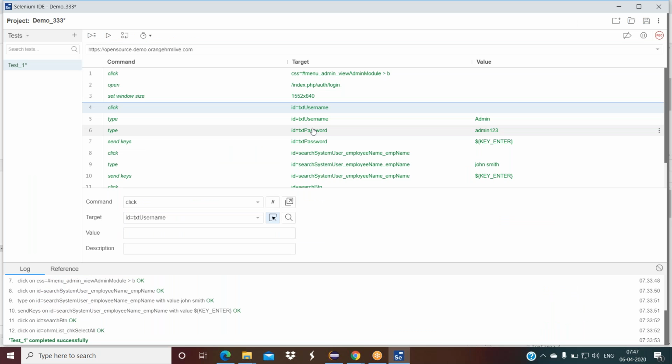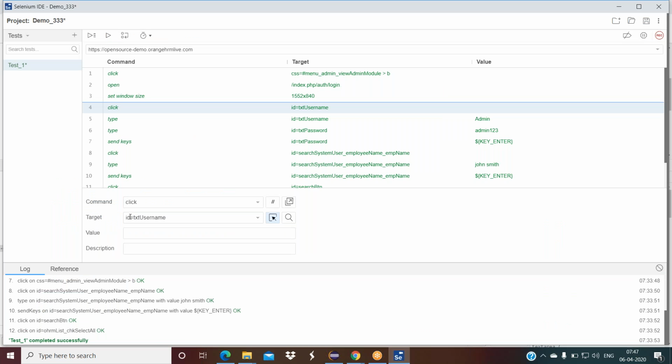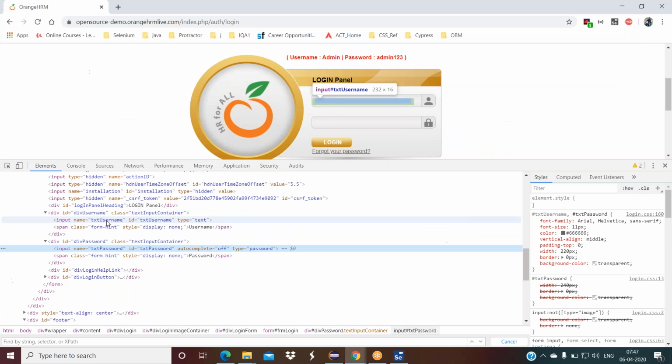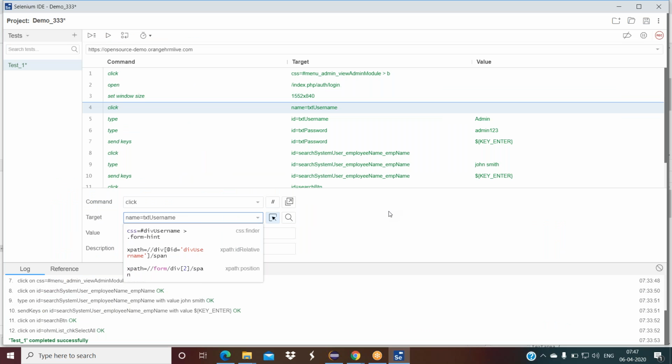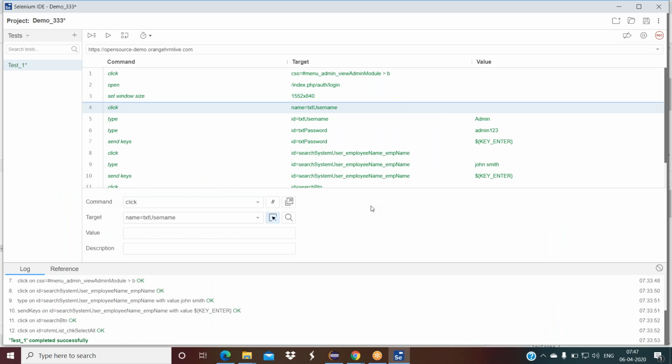So here is a name. As of now, while I'm recording, Selenium IDE takes it as id equal to text password. But now I want to use the name attribute. Yes, simply I'm changing it to name. Why? Because I'm not changing any value. My name value and target value are both the same. Even though, that's also fine.